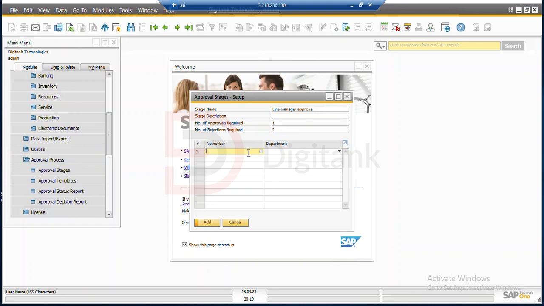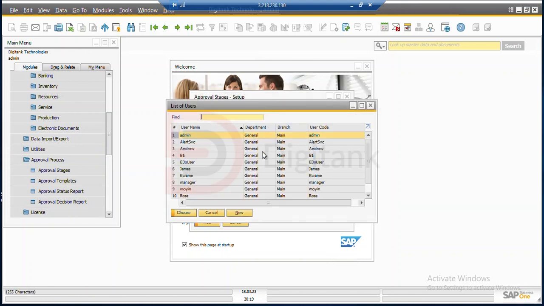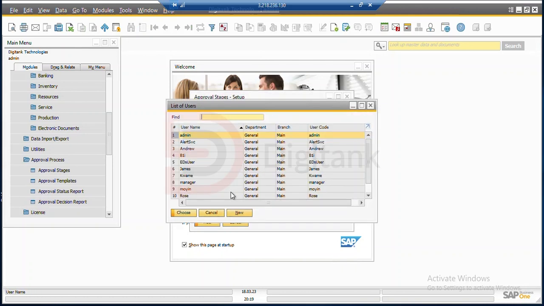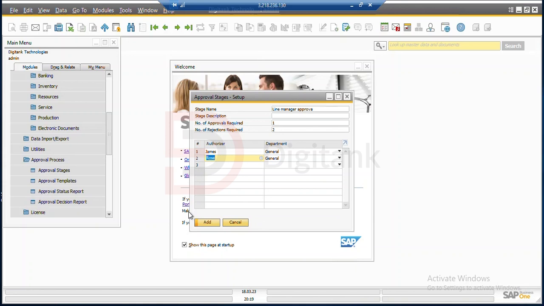Then we define the authorizers, who are the people that will be approving. First we'd say James is an authorizer, and then we can say Rose is also an authorizer at this phase. Please note that when creating your approval stages or templates, you need to work side by side with your customer to ensure that the stages and templates mirror what they require.